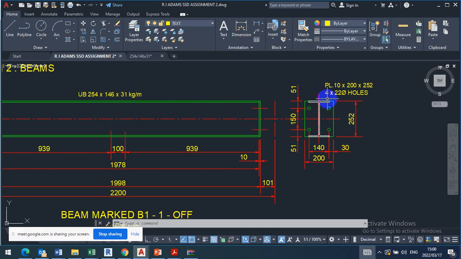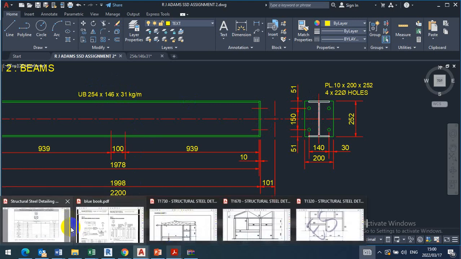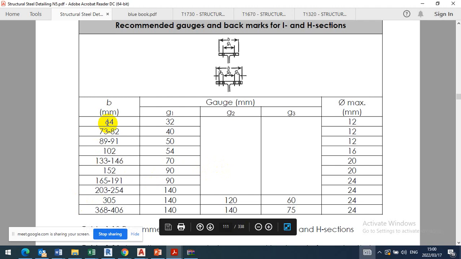Height means it's from the top of the flange to the bottom of the flange. It's 254. Then this 146 is the distance from the end here to the end there, and that is what determines the position of those gauge distances. So this is 146. Can you see? Yes. So when we are in that book, we have to check 146. These are the B values. 146 is here. Can you see where it lies?